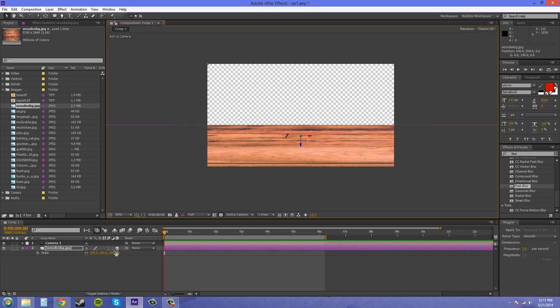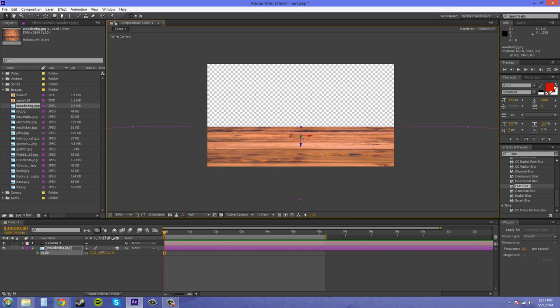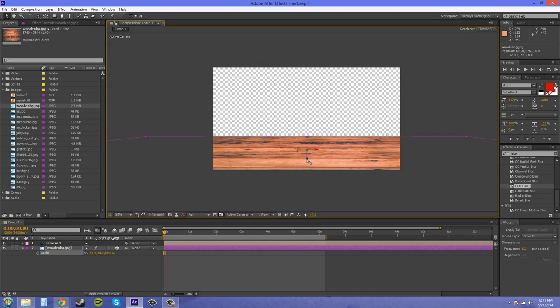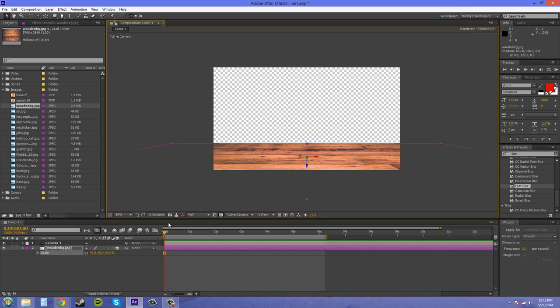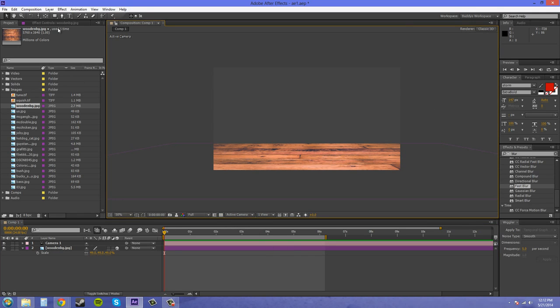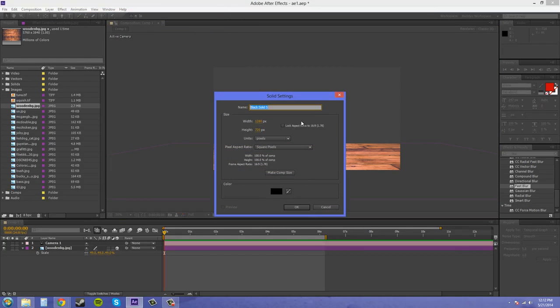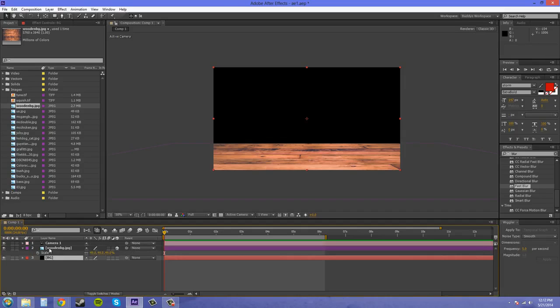Now it's a little too big, so I'm going to scale it down a little bit so it looks kind of more real. There we go. So now we've got a floor going on here. I'll drag it down a little more, scale it down a little more. Alright, I'm going to turn off my transparency, and actually I'm going to throw just a black background in there just for looks. Put it all the way in the back. Okay.